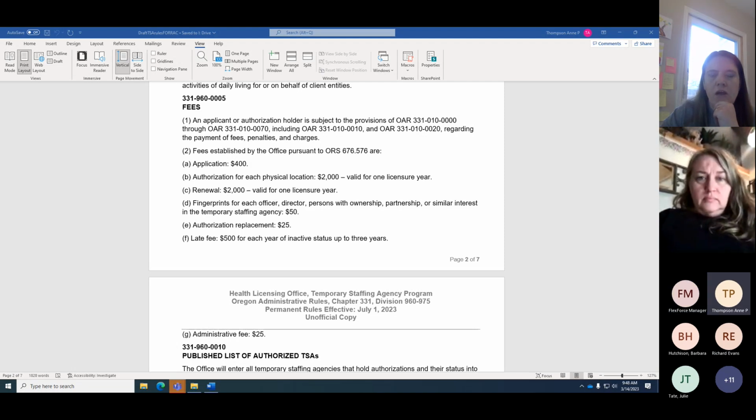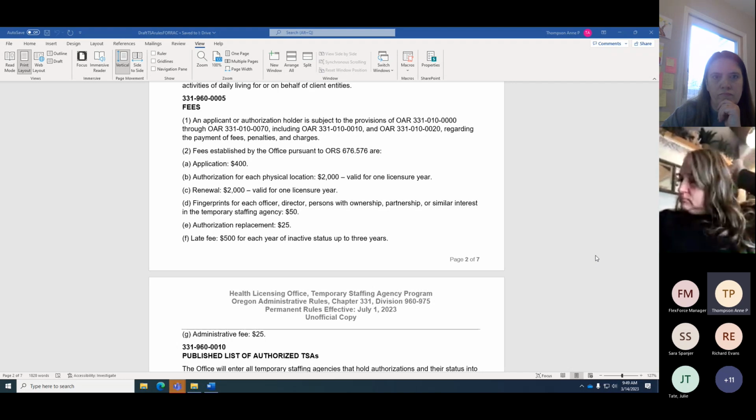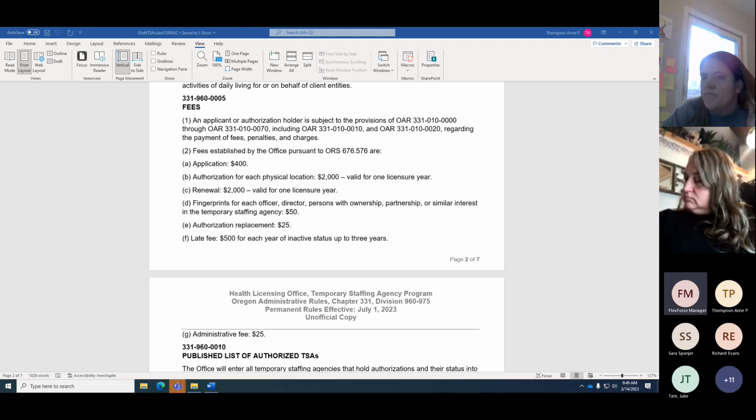Let me be clear. In order to operate in Oregon, you need to have an authorization. Yeah, that much I get. The bill or statute says that each separate location that a temporary staffing agency has in Oregon has to have its own license. So if you have a brick and mortar in Portland, one in Salem, and one in Eugene, each one has to have its own license. But what if I don't have a brick and mortar in Oregon?